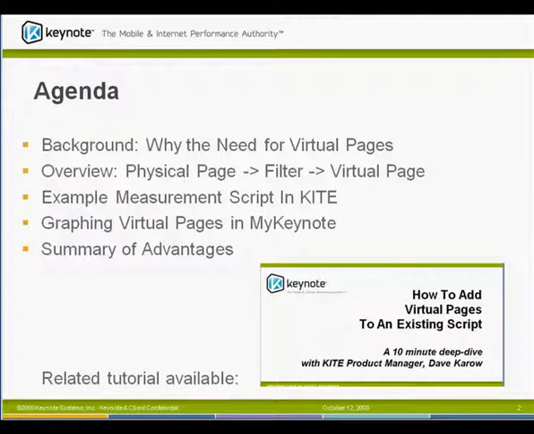You ought to know that there's a related tutorial which goes into much more detail on exactly how to create the virtual pages in Kite. We call it a 10-minute deep dive.